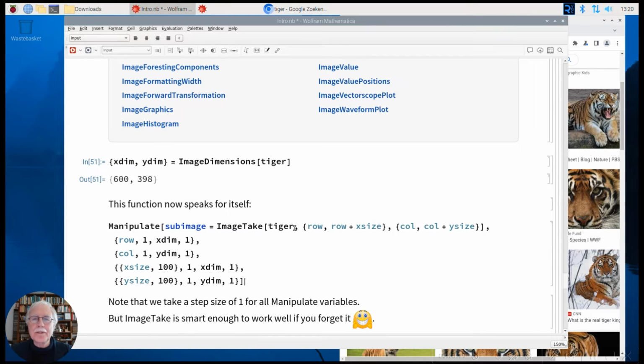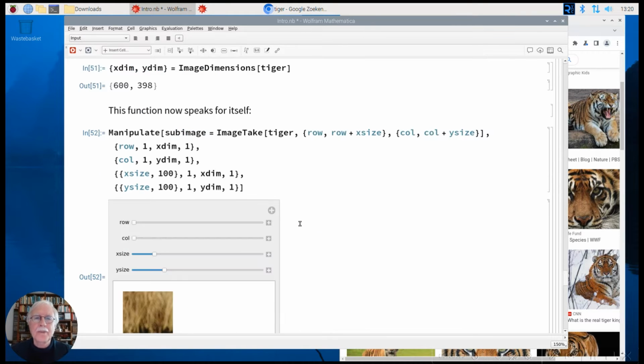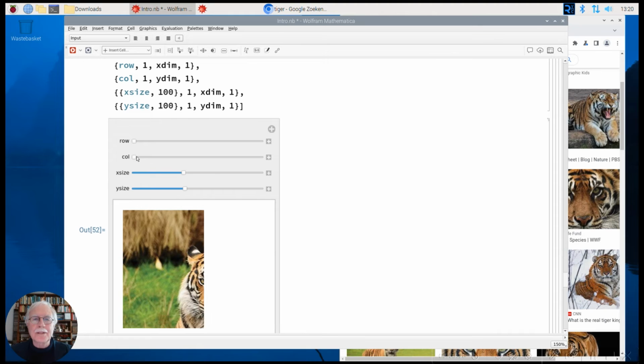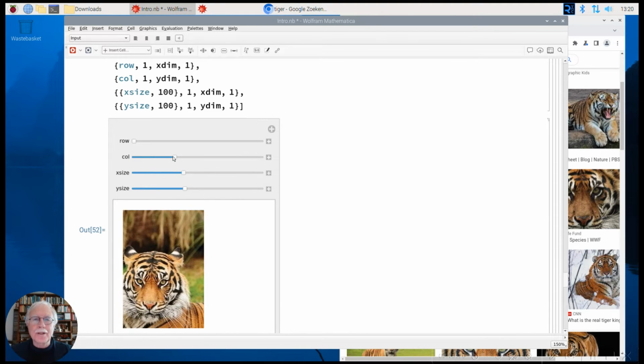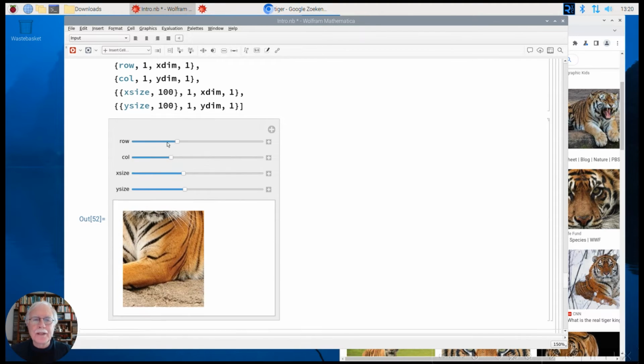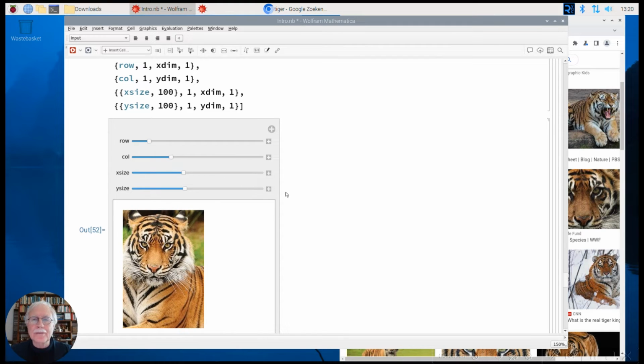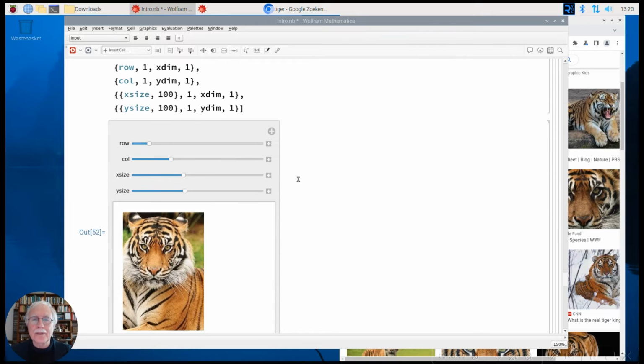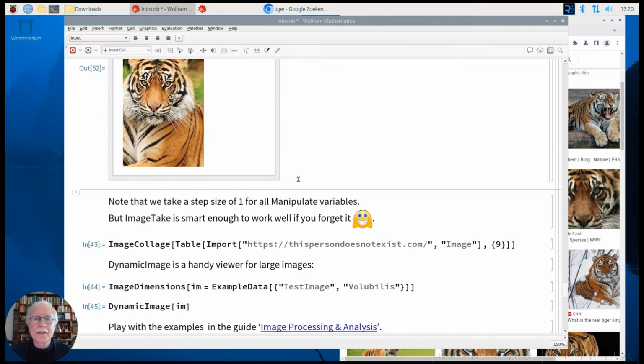I make the sub-image, and here we have it. And if I now make the size bigger, you see, you can take the size, you can change the columns, you can change the rows. And to make a sub-image interactively is just a matter of specifying one line. You have an interactive image selector.